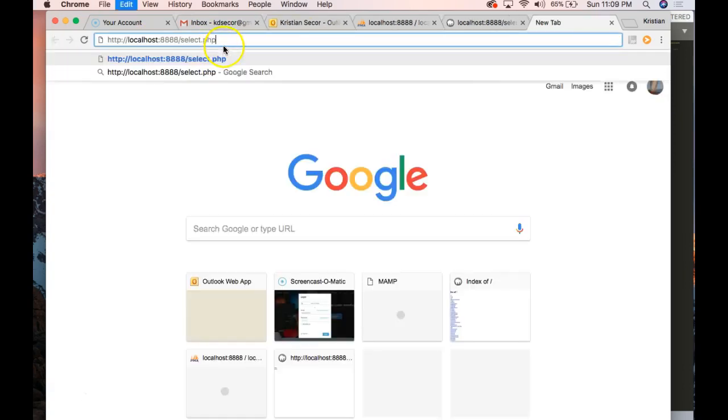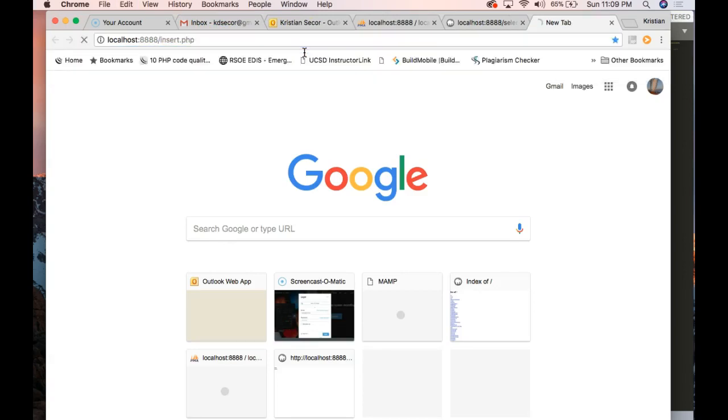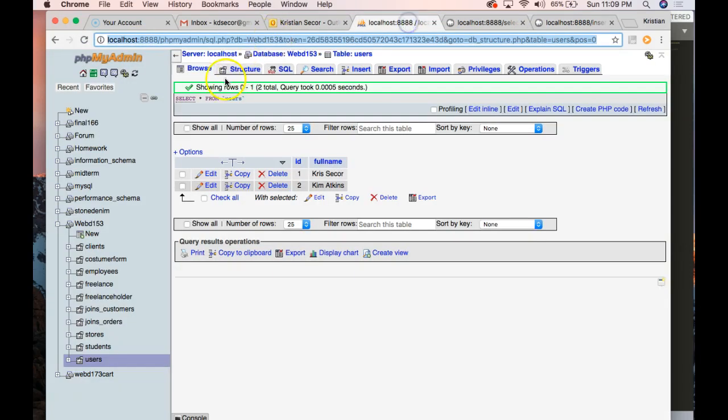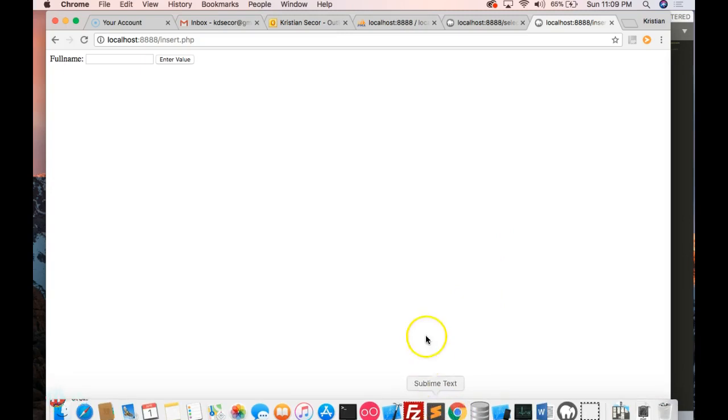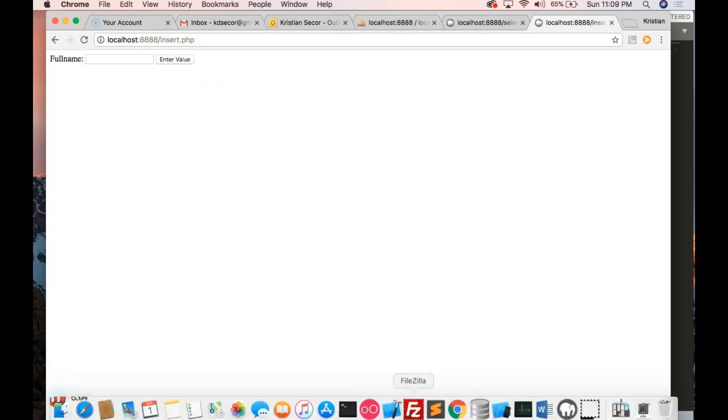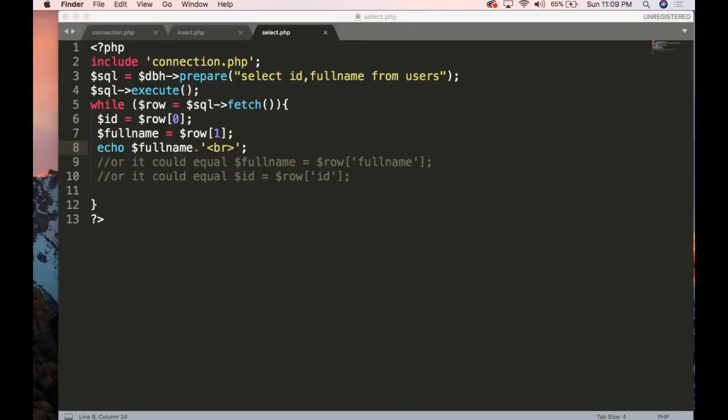So let's add another record. I'll do insert.php, and I'll put in Tom Jones. Hit enter. Now I'll go to my select script and hit refresh. And now we have to troubleshoot that briefly. So let's go to our database, click Browse, click Insert and make sure it's there. So I'm going to go now to insert just to do a little troubleshooting in front of you.